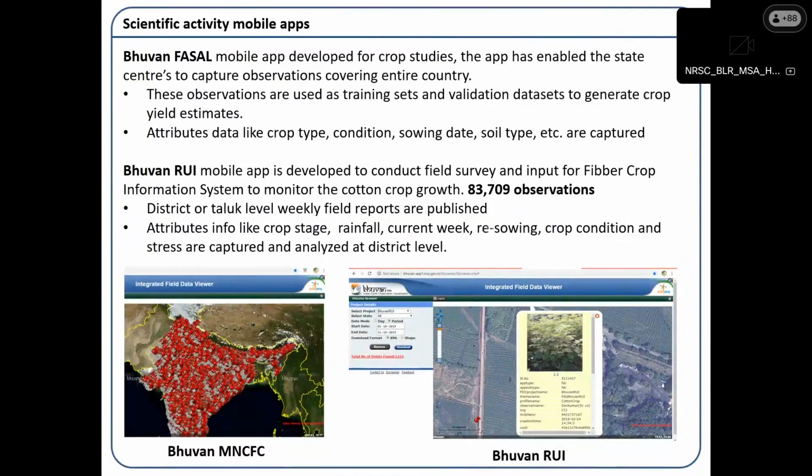Then all these solutions, we started with a scientific study initially. Fasal was the first mobile application that we developed, and crop studies have been used for this, capturing information like type of crop, condition of the crop, sowing date, type of soil, and what is the type of irrigation. And using this information, they try to interpret different types of crops using the satellite data, and they use this field data to evaluate that interpretation and bring out the probable yield estimates every year.